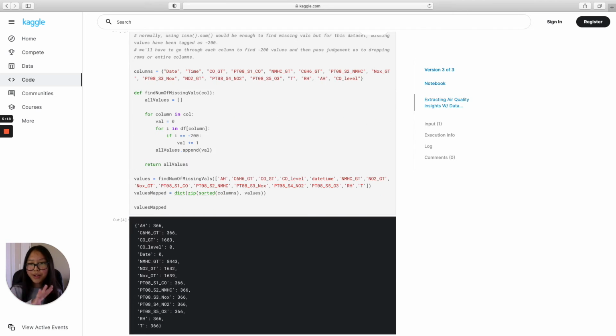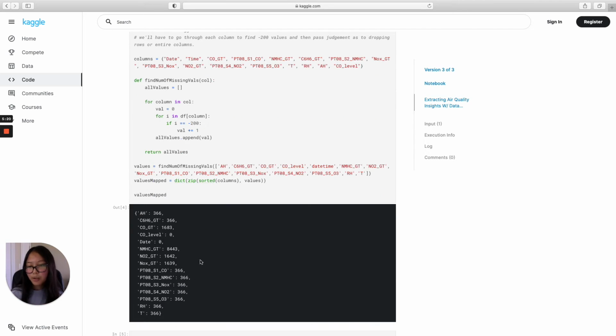So going through all the columns, we see that most of the columns have 366 missing values, except for NMHC_GT, which has 8,443 missing values. So we can't drop rows, because if we did, we would lose a lot of data. So what we're going to do is drop NMHC_GT as a column entirely, and then go through after that and drop all the rows that have a single instance of a missing value.